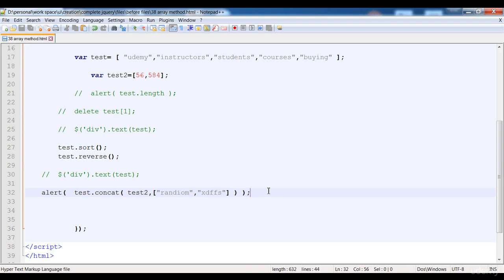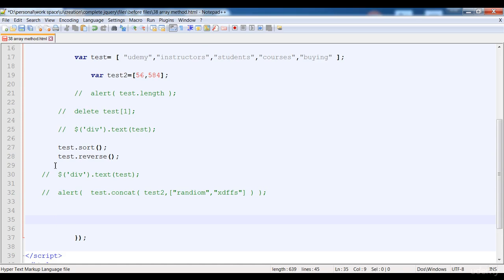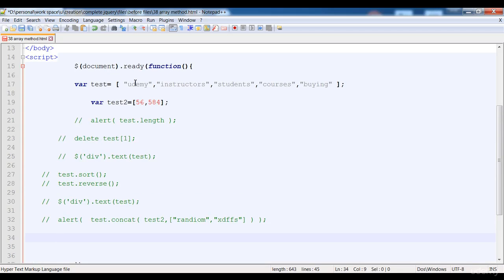And now I'm going to tell you about another function, that is slice. You can print any part of the array by using the slice method. Here I'm going to make it in a comment. This is the array, and you see there are 5 values in it. So if we want to print the values from instructor to courses, we can do it.